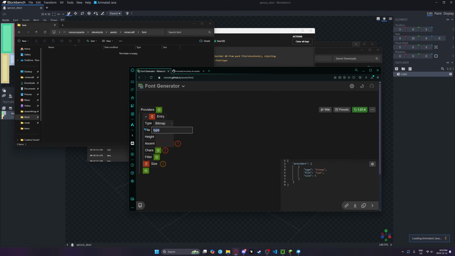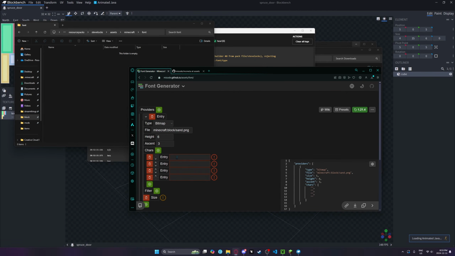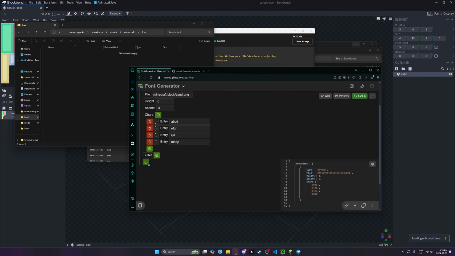Let's go file, minecraft. Textures is already included, so let's go to font/block/sand.png. I'm pretty sure you need to include .png for this one. Let's make the height 6. I normally do around half. For characters, since it's a 16 by 16 thing, we're just going to do 4 by 4 for an experiment. Let's create 4. Okay, cool, we have that set up. I don't want size because that's not a thing.